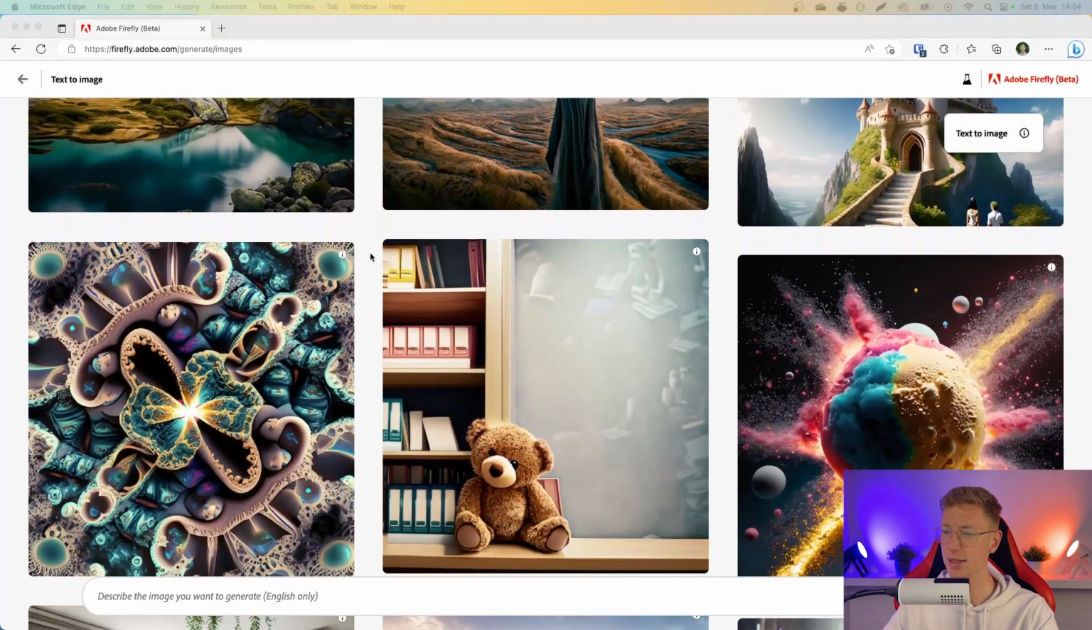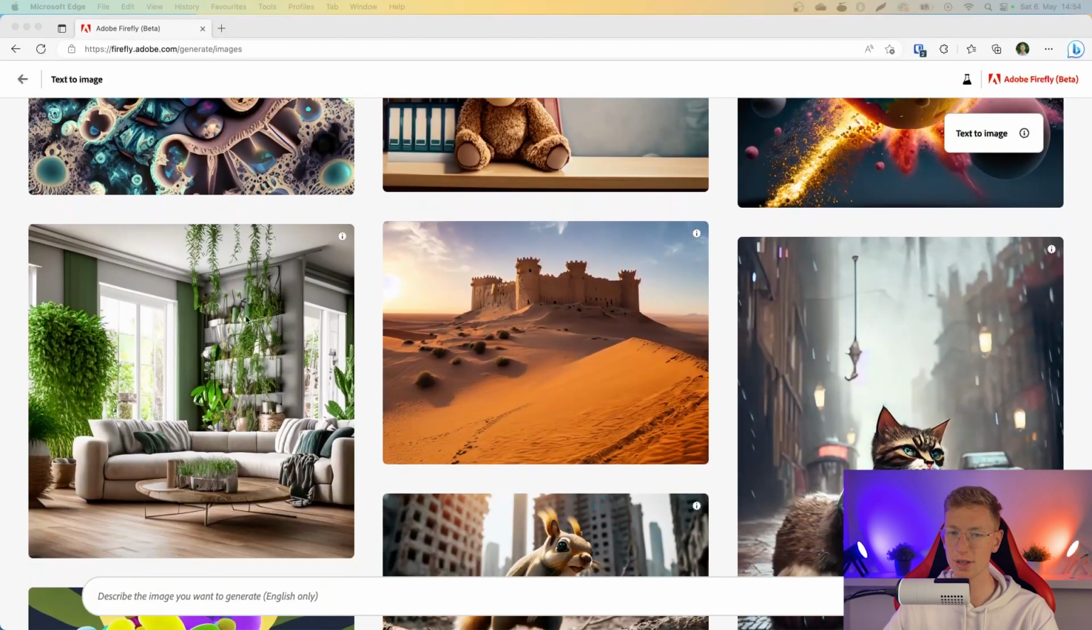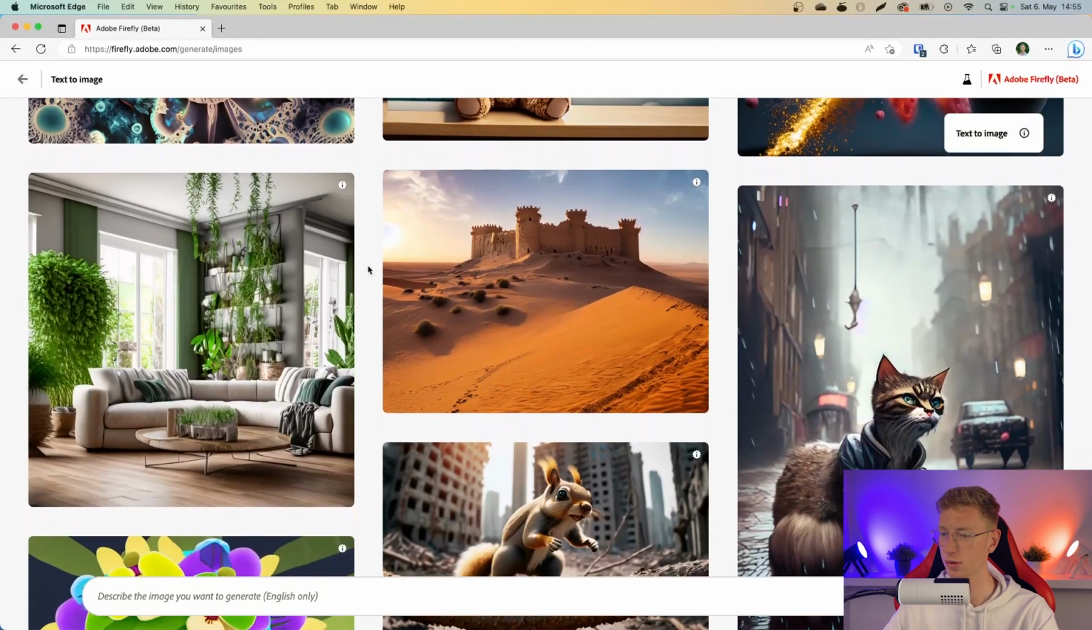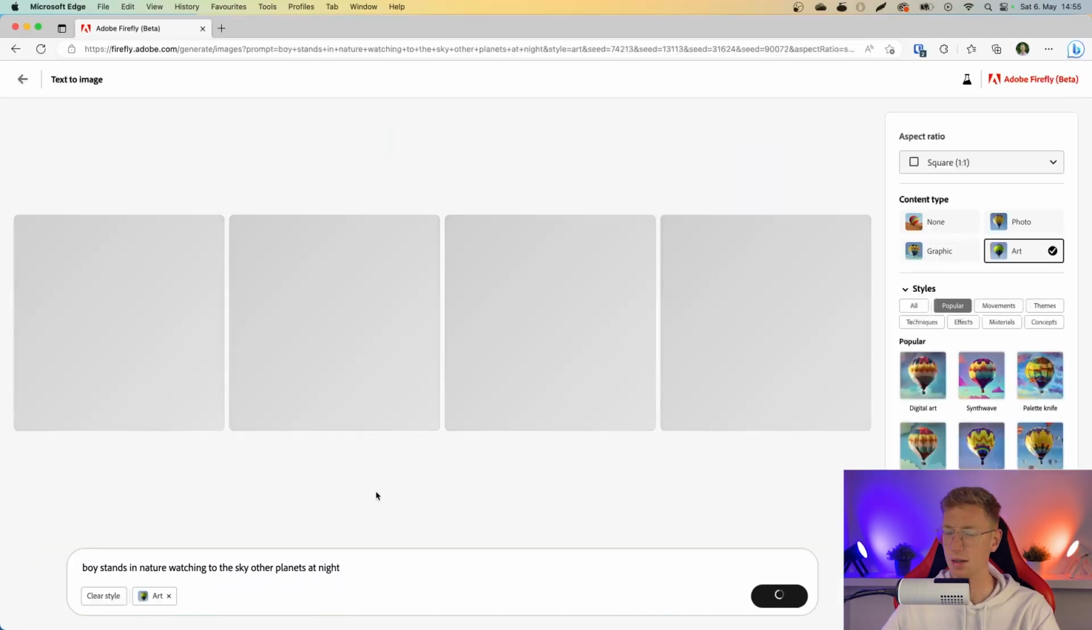And now let's just generate an image. Oh, this looks also very nice. Interior design living room with a lot of plants. Now let's also generate an image. So we can go to this line at the bottom of the page, and let's just type in a boy and at night. And now we can see it will generate 4 images for us.